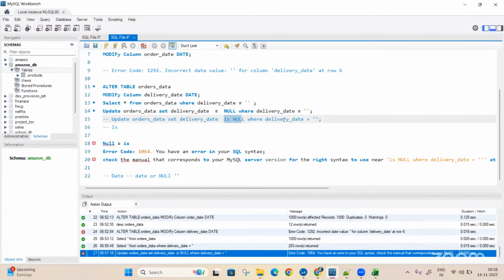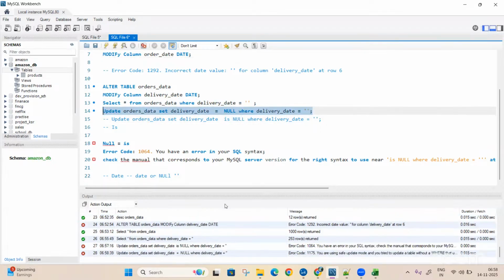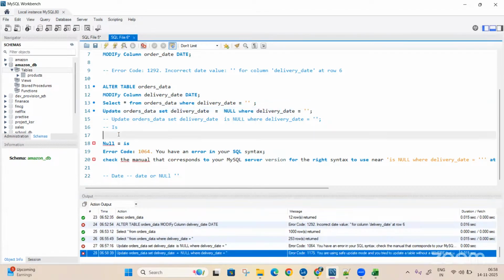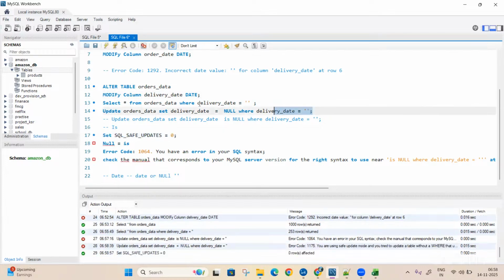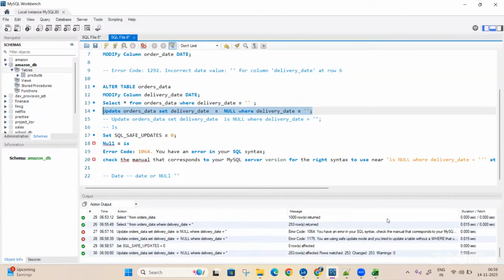Are we good? Okay. Now I'll come and update my table. Set SQL safe updates equal to 0. Now I'll come and update this. 253 records have been updated.